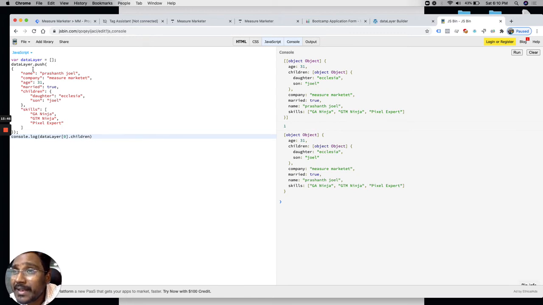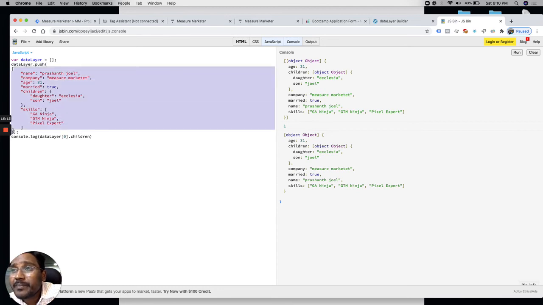So in the data layer array, the length is 1, which means 1, but the index starts with 0. In dataLayer of 0, I want to access this key. Why am I doing dot? Because if you want to read values from an object, see, it is an object. The data layer is an array. If you want to read values in the data layer, you always go with an index, and this is index 0. In that index, what is the first one? It is an object. The data layer is only having one value, that's why length is 1.